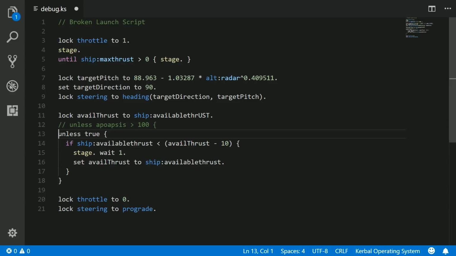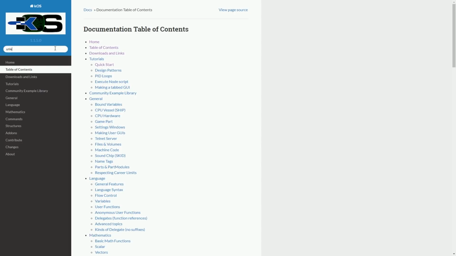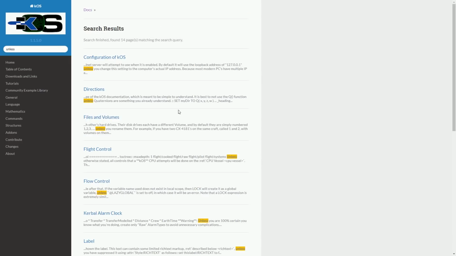If we look through the rest of the code, this is a case where actually syntax highlighting helps us out. Syntax highlighting isn't perfect, but we see up here they're saying until ship max thrust is greater than 0 stage. Until is probably what was meant here. It turns out that unless isn't a keyword at all. In fact, if we go over to the kOS docs, we can double check that. In the kOS docs, I'm just going to type unless. And you see, okay, we've got these things, but it's not actually giving us much information. There aren't any keywords that are jumping out.